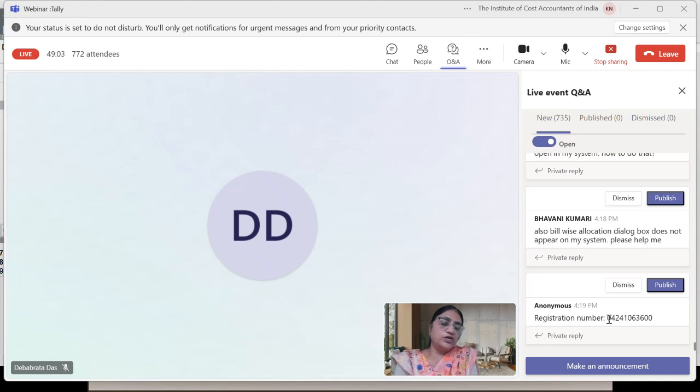Bill wise dialog box, if it is not enabled, then just check the debtor or creditor on which it is not showing you. So at the time of ledger creation, there is one option that is bill wise allocation.